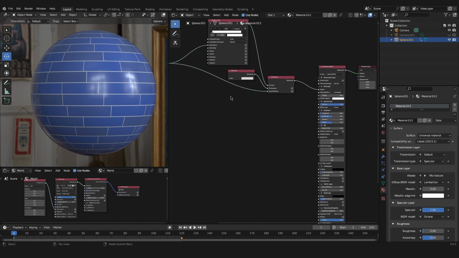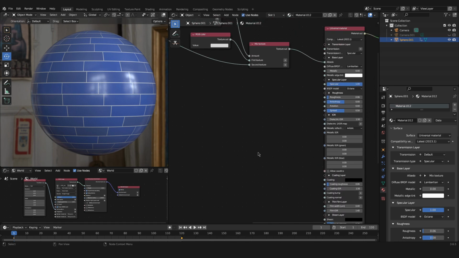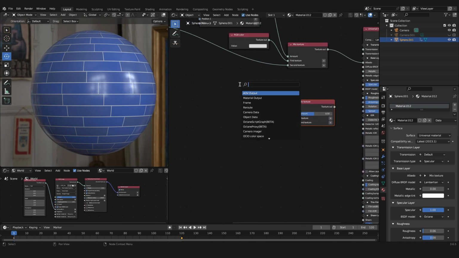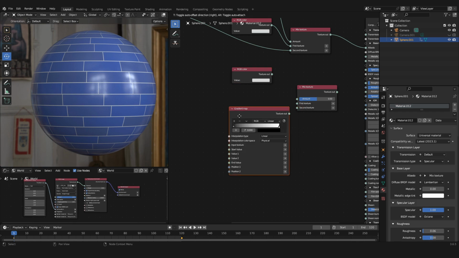Now we can continue by adding in a bit of roughness for our tiles. In order to change the roughness of our mortar and the tiles separately, we will have to make a similar setup to the one that we have up here. We will need another mixed texture node for this. So we press Shift A again and search for mixed texture node. Then we will take RGB color right here. And we also want gradient map.